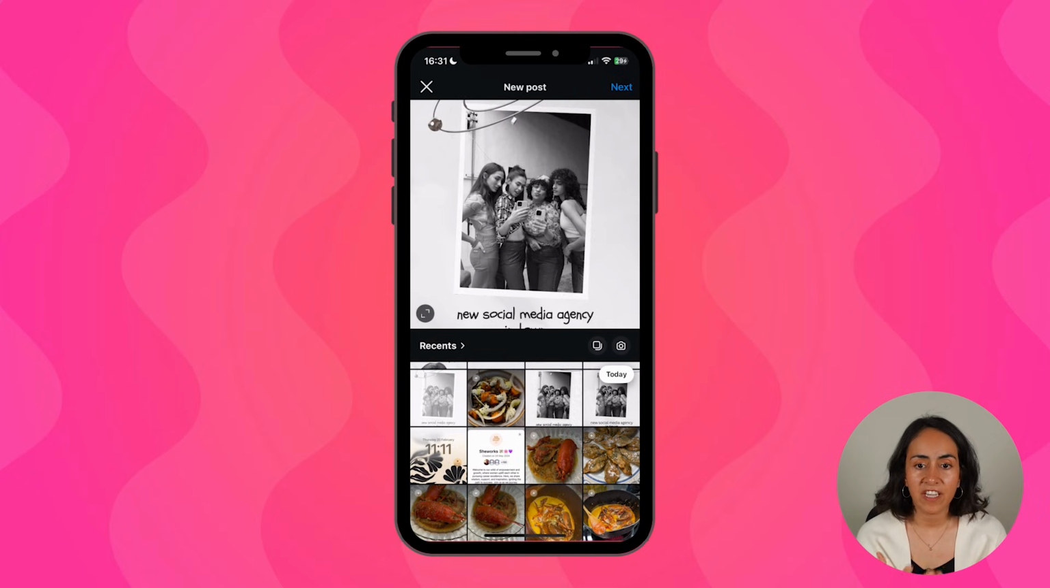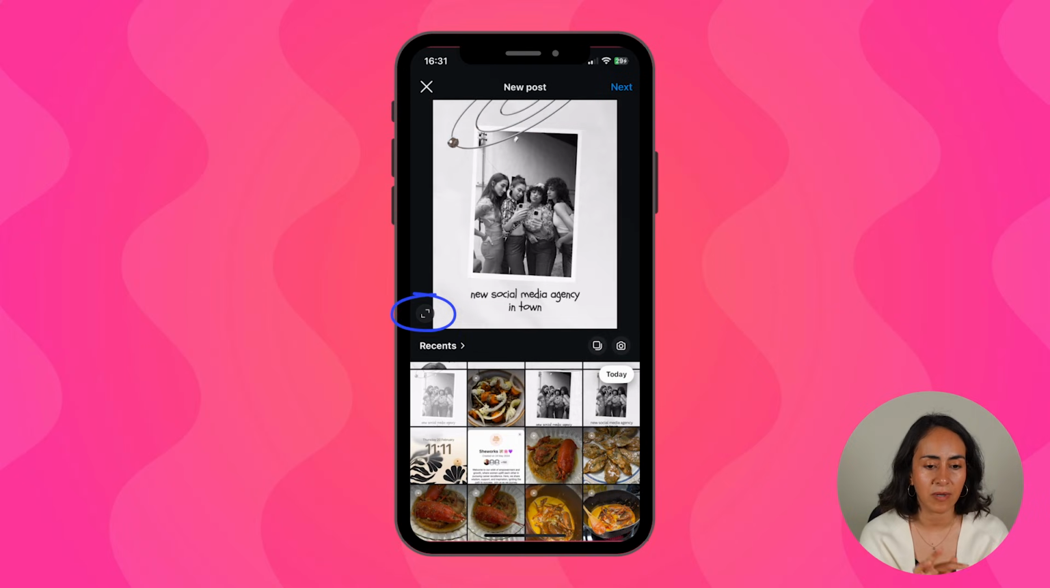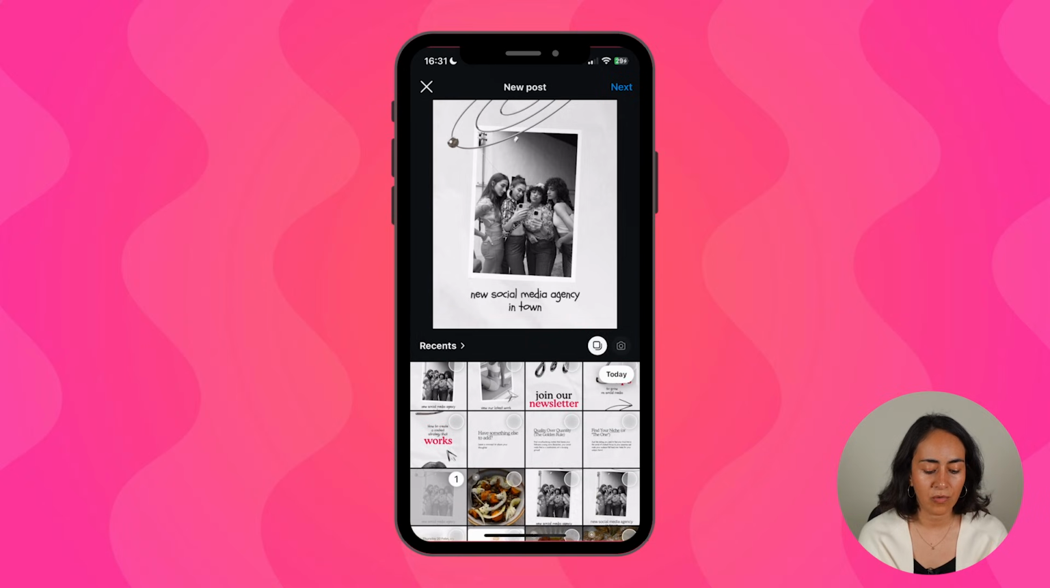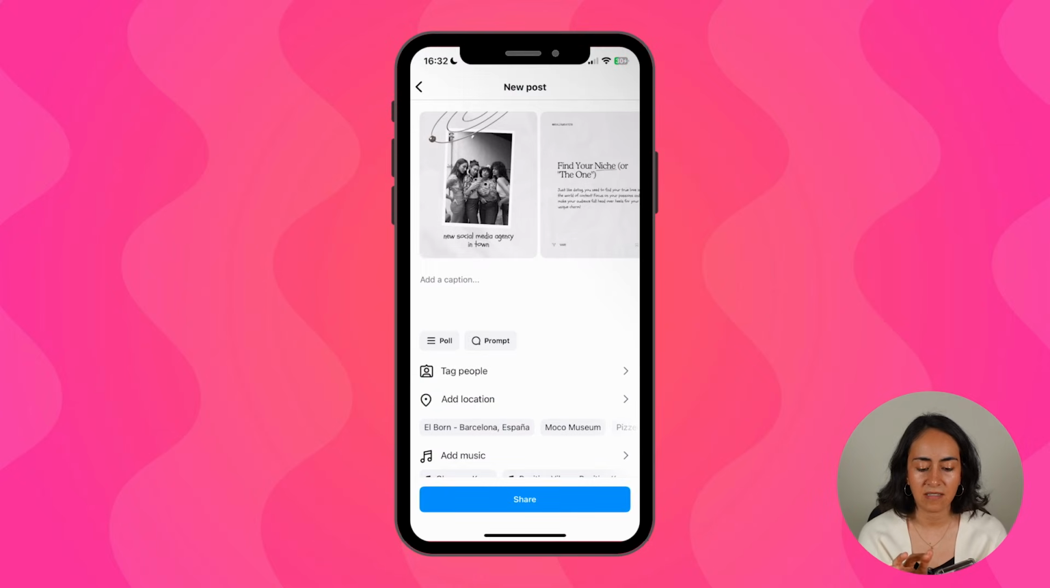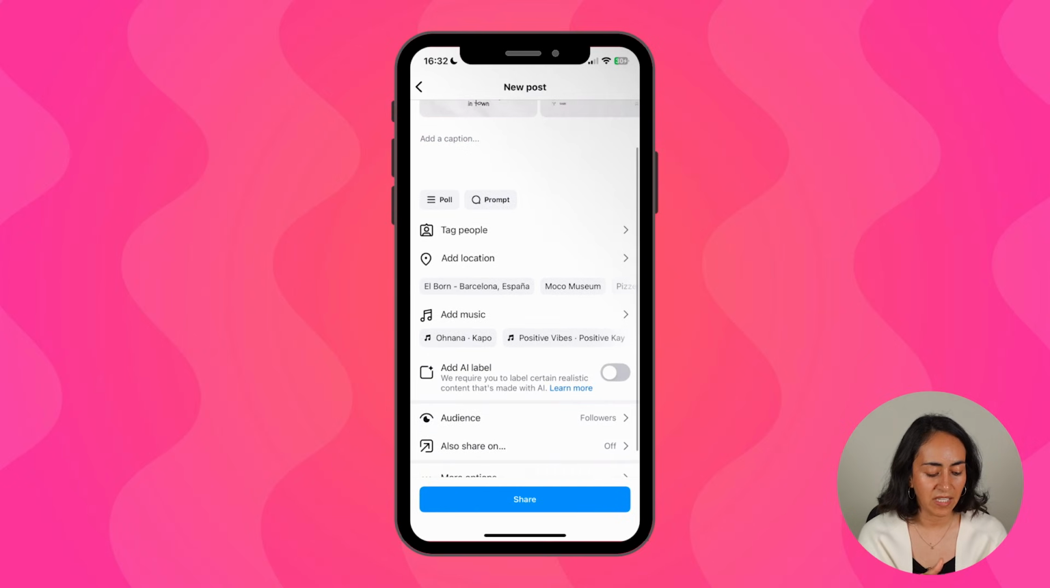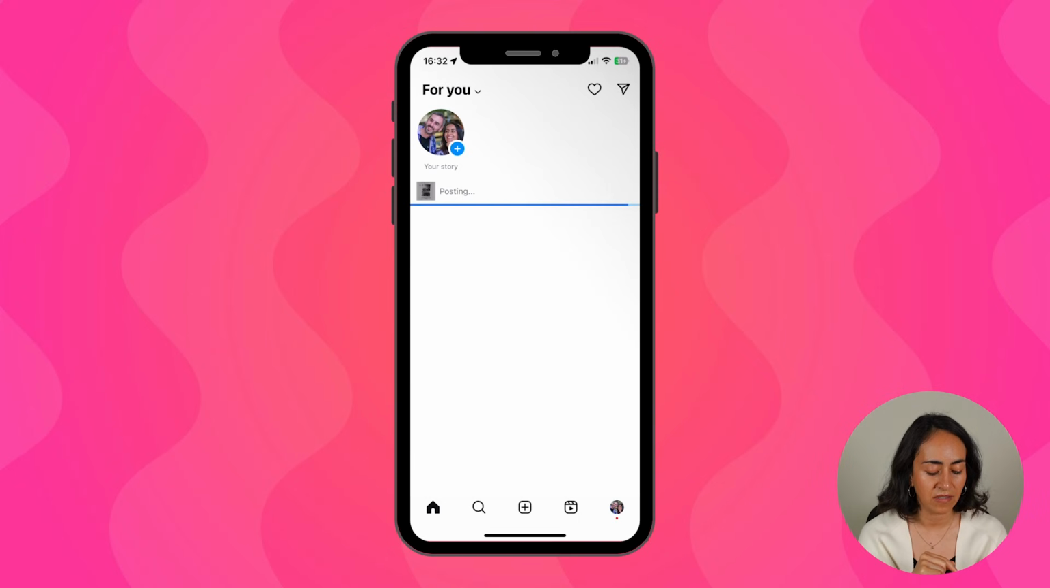Sometimes in some devices you will see that the image is set as a square by default, so you need to make sure you tap on this button right here and that the image looks complete. You are then going to tap on this squares button to be able to select more than one image. I'm selecting here the other images in the carousel, and then I'm hitting next. From here, you can add a caption and fix all of the settings. I'm just going to share this post.